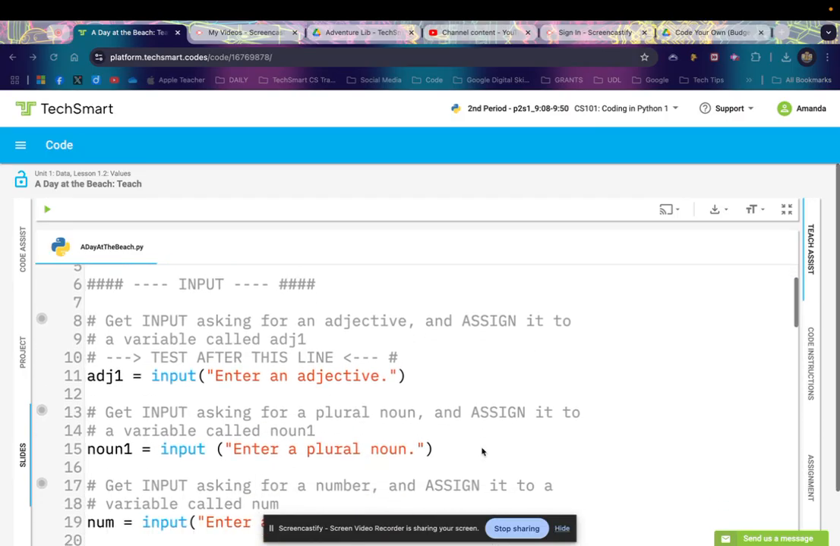So we start off at line 11 with our first line of code. Our comments at lines 8 and 9 say get input asking for an adjective and assign it to a variable called ADJ1. So we start with ADJ1. That's the name of our variable where we're going to store what they say. Assign means equal, so there's an equal sign right there. And then we have input because that's what it said, input. And we follow that with parenthesis, quotation mark, and we just tell the user to enter an adjective. And then we close it out, quotation mark, parenthesis.